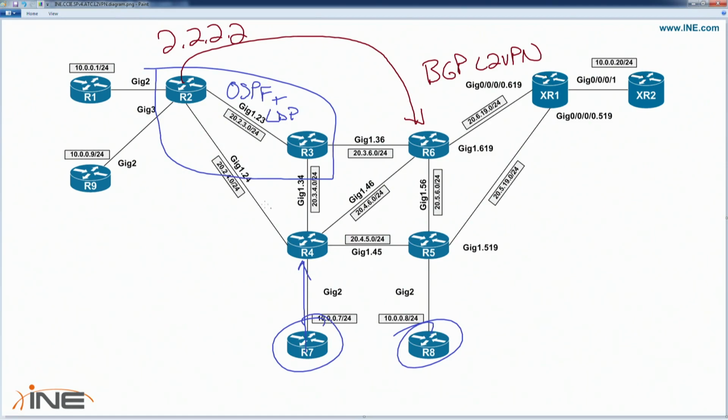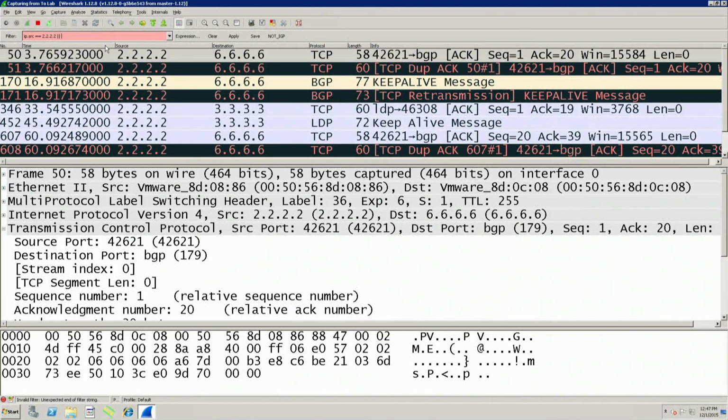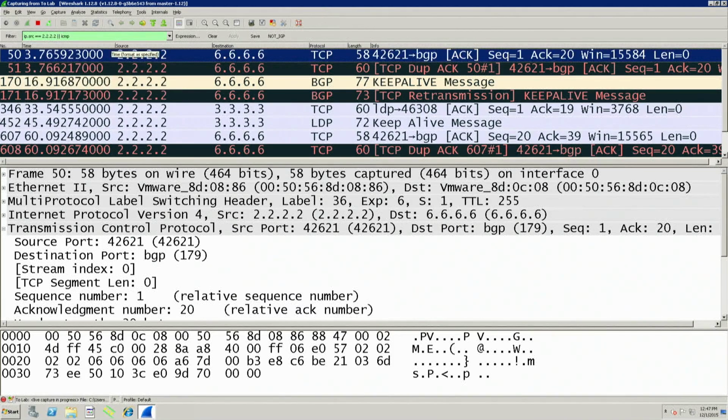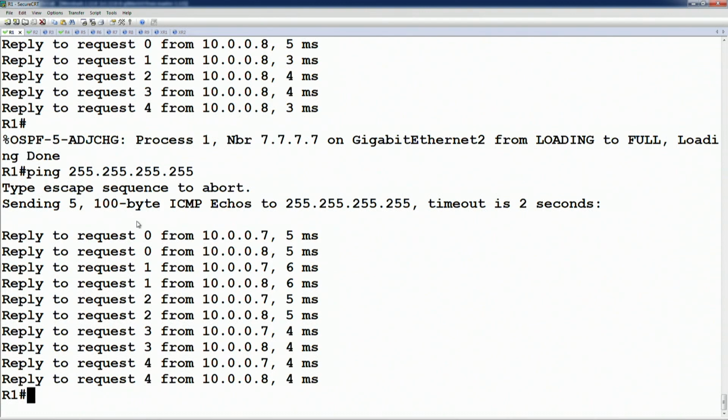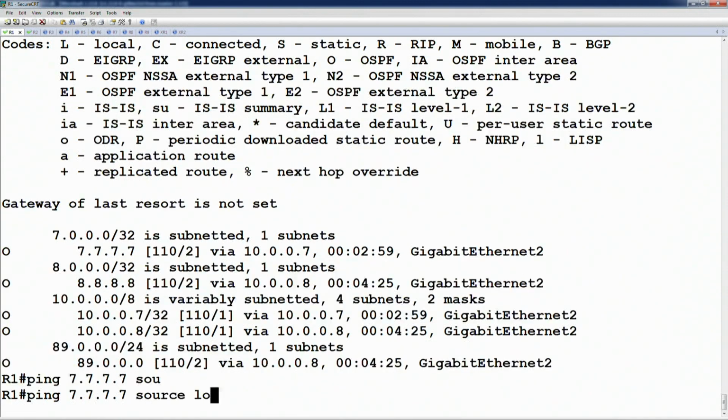Okay, so let's look at this now from the data plane. We go over to router 1, and let's say it's IP source 2, or it is ICMP traffic. So from router 1, let's look at the show IP route, OSPF. Let's ping to 7777.